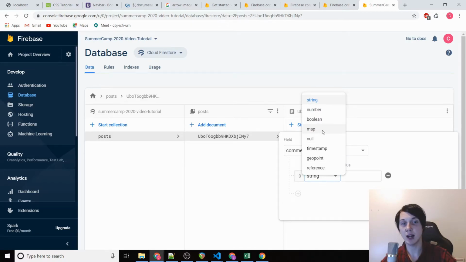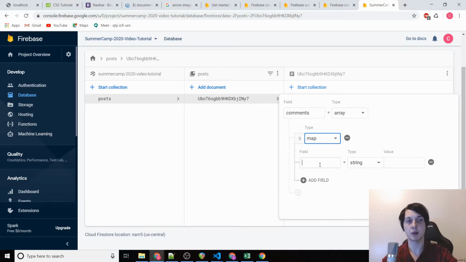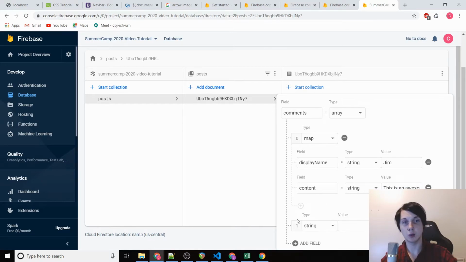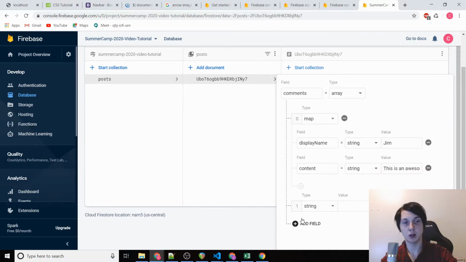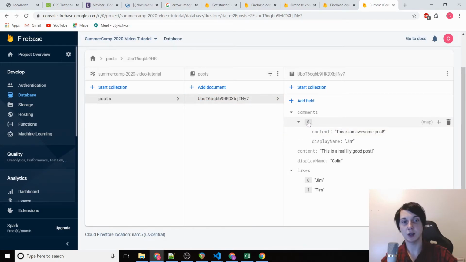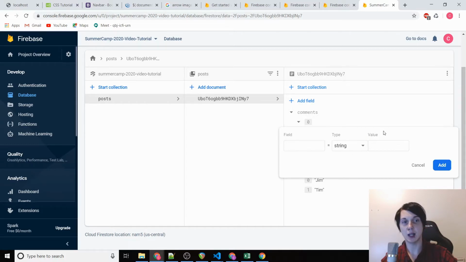And we're going to make it an array of maps because it's an array of objects. There's multiple of them. So display name, Jim, content, this is an awesome post. And then we'll create another one. Oh, okay, we'll just add that for now. So now we have an array, index 0, content is this is an awesome post, display name is Jim. We want to add an extra one to here. We're going to add another map.